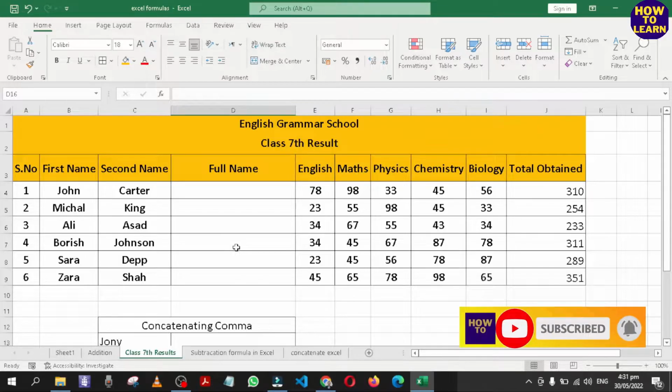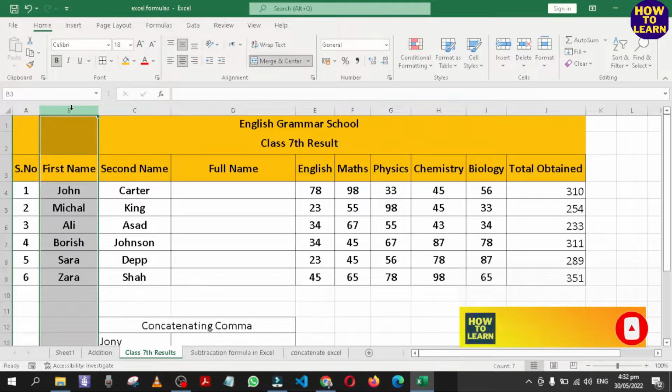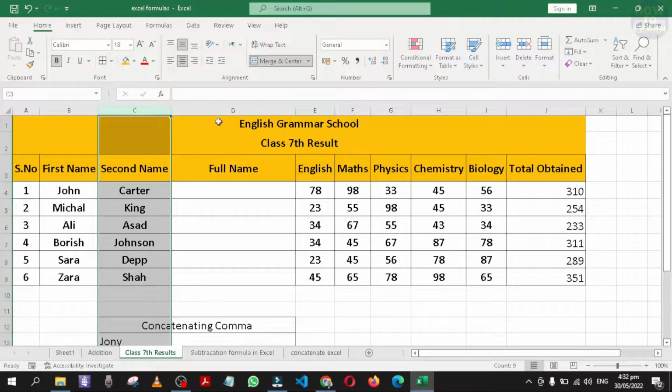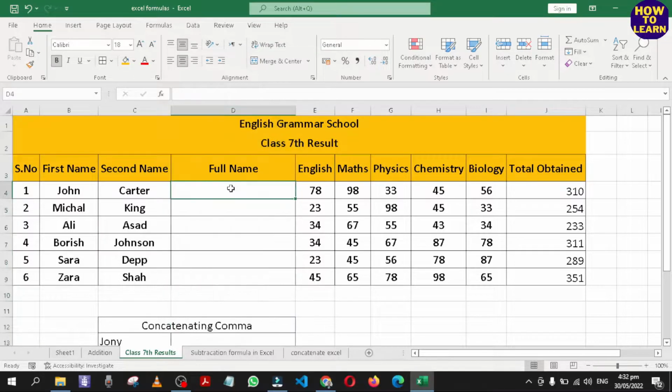Let's get started. I have two columns, one is first name and another is second name. On this column I want to show the full name. For that purpose I have to concatenate both these columns. What I will do, I will type equals on my keyboard.